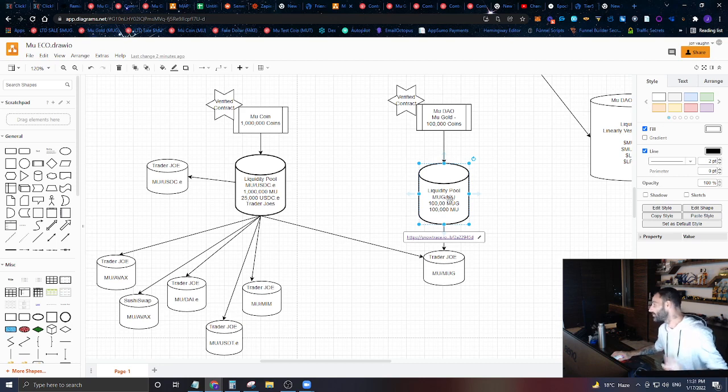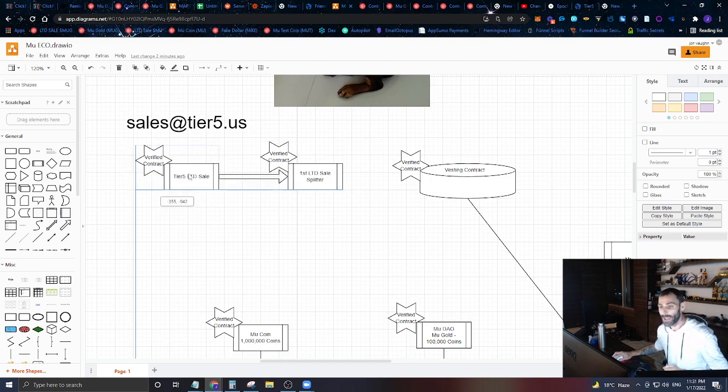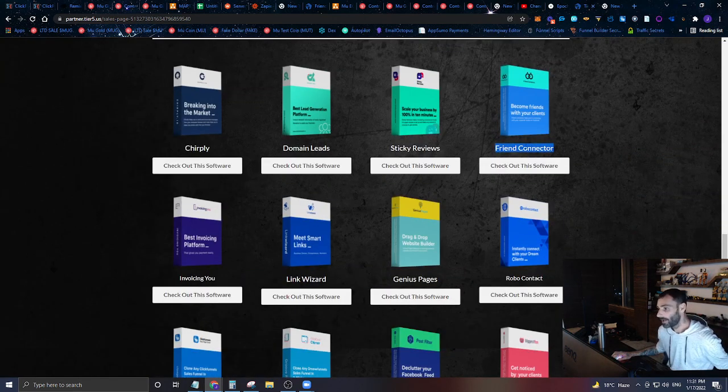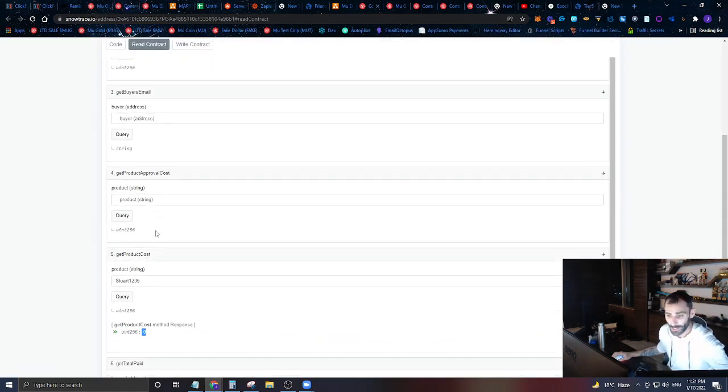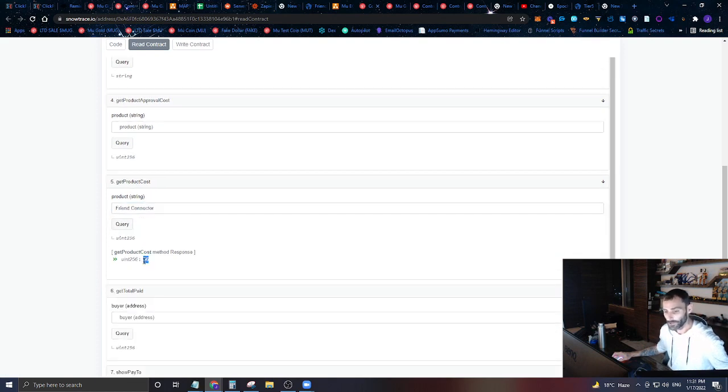So you're going to go in and use your Mew coin. You're going to buy some Mew gold, and then you're going to use that Mew gold to essentially buy the offer that you actually wanted. So right now, I only have Friend Connector in here. So let's grab Friend Connector, and let's look at this contract and see, hey, how much is it going to cost you for Friend Connector? So here it shows you 36. So if you want to buy a lifetime deal of Friend Connector and have Friend Connector for life and only pay once, then it's going to cost you 36 Mew gold.